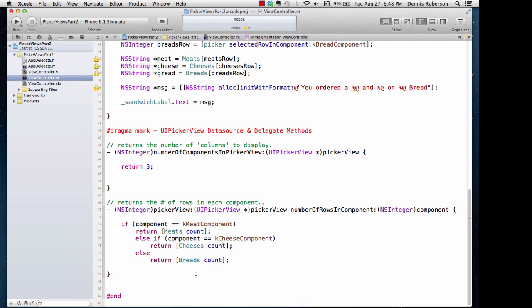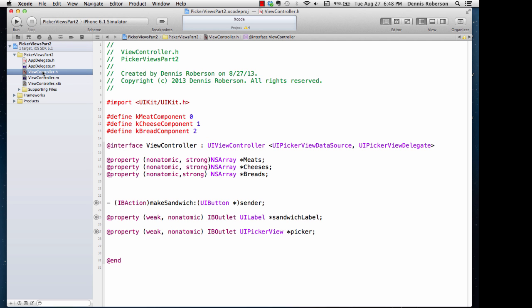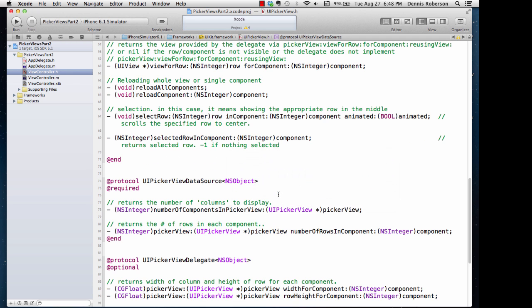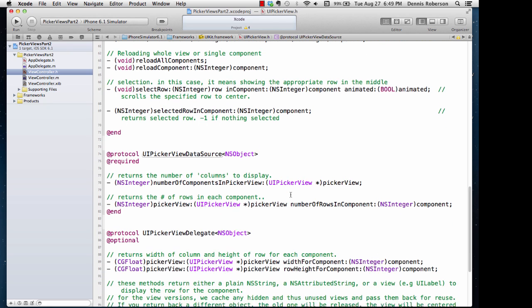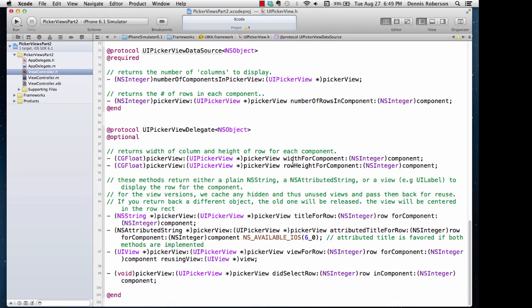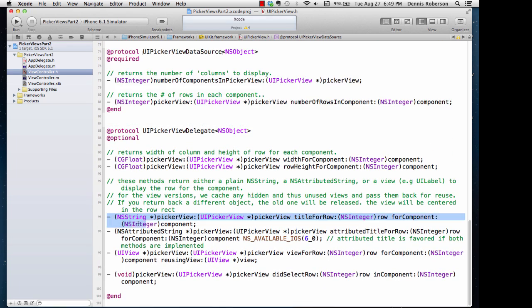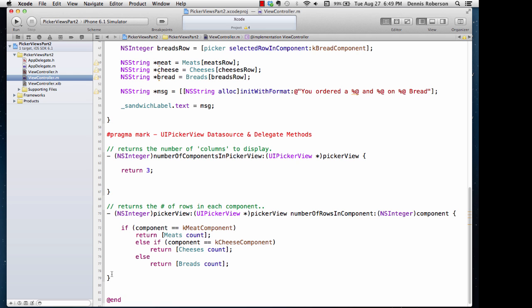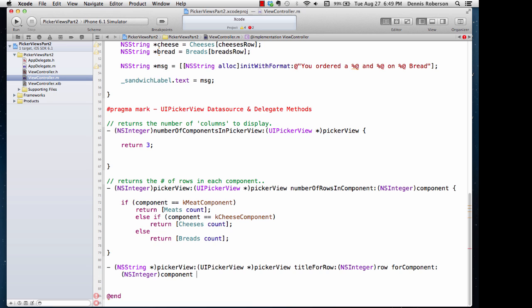Okay, the next method that we need to go grab is the picker view title for row. So let's go grab that now. So you know the routine. Off to the header, option click on the data source, click on the header, and we're looking for the title for row. And there it is. Let's grab that. Command C, back over to our implementation, and we'll add that next. And we'll put in our curly braces.